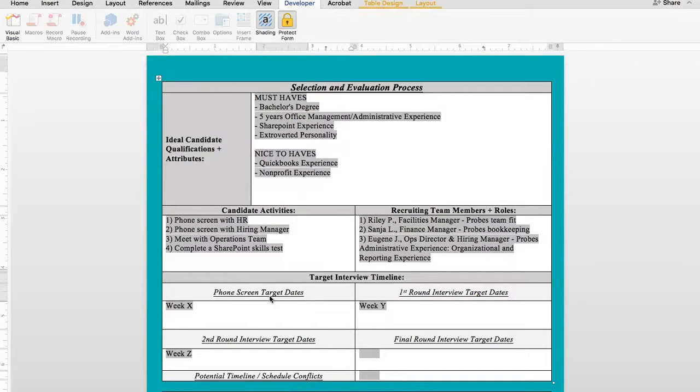And yes, things change and stuff happens, so this section is simply to help you highlight your target dates. However, and especially if you're working with a large recruiting team, using this section to specify any areas or any time that there may be conflicts is going to help you plan.